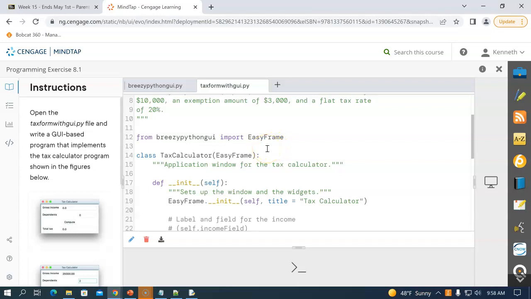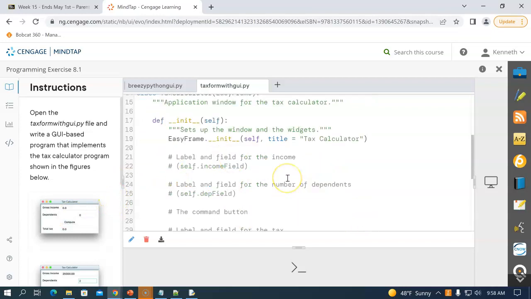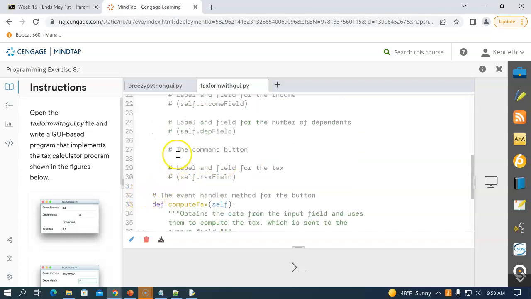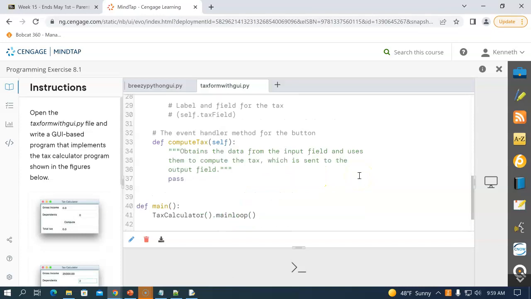In this case, this created a class called Tax Calculator. It sets up the window and the widgets, and then it gives you some hints about how you're going to create this piece. So it says label and field for income, label and field for the number of dependents, a command button, label and field for the tax. So what we're creating is something that looks like this. You put in gross income, you put in dependents, you push the compute button, and then it says, here's what your total taxes were. If only taxes were that easy.